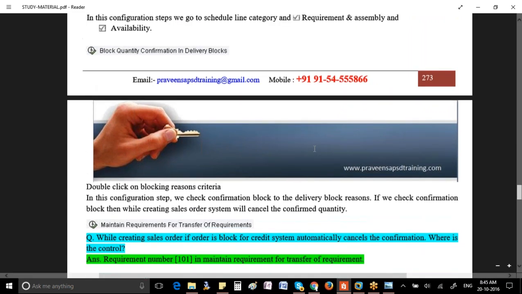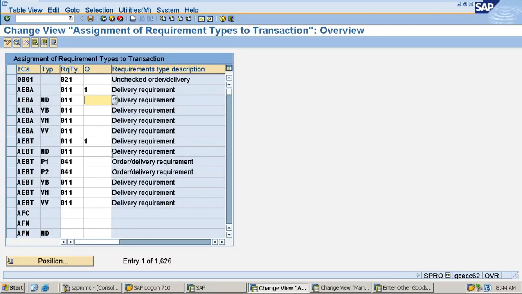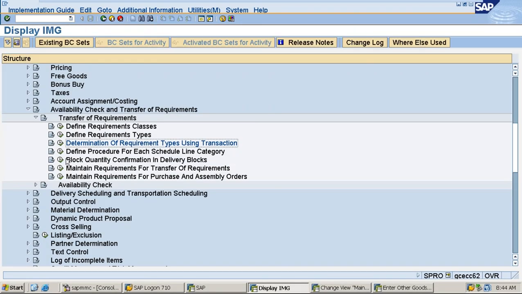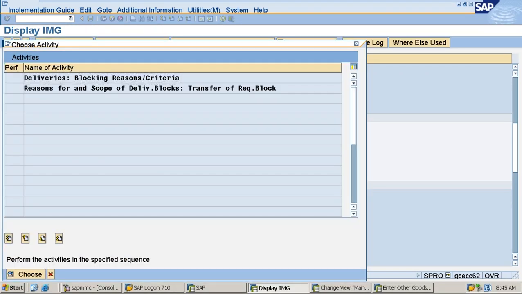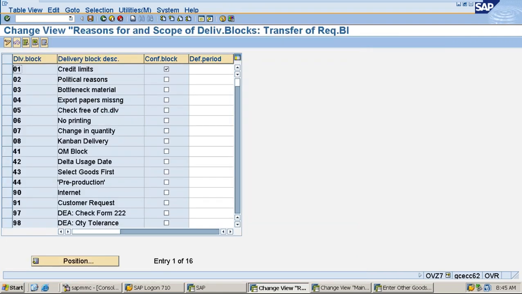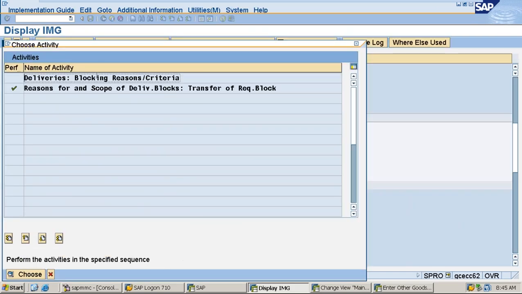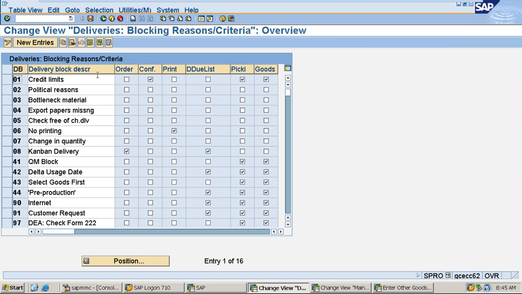Okay, so blocked quantities. Reason: we have some standard reasons, but you can have other reasons. So why are you blocking? Credit limits, any political reason, any bottleneck reasons, or you cannot print. So many reasons you would be having, and SAP has given some standard ones. So here you can control whether you want to do picking or goods issue or not. At the same time, whether to confirm or not in these reasons. Okay.